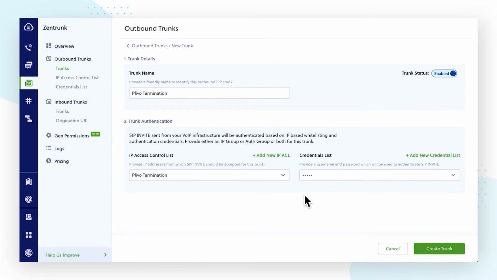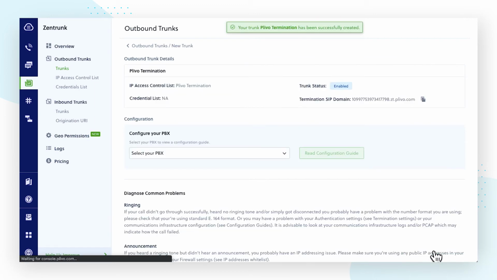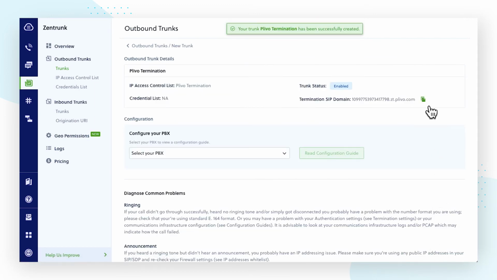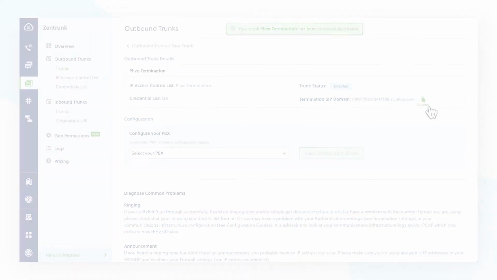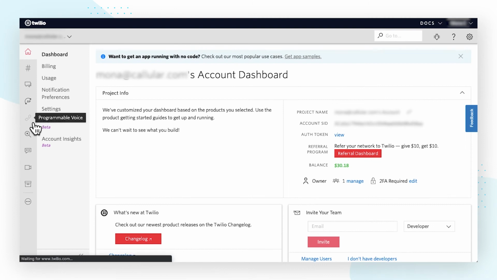From there, you can select the IP group and click Create Trunk so that your outbound trunk can be created. Once the trunk is created, copy and store the termination SIP domain URI that ends with .zt.plivo.com. This will be useful while creating the Bring Your Own Carrier trunk on the Twilio platform in the next section. Next, we'll show you how to create a Twilio Bring Your Own Carrier trunk.